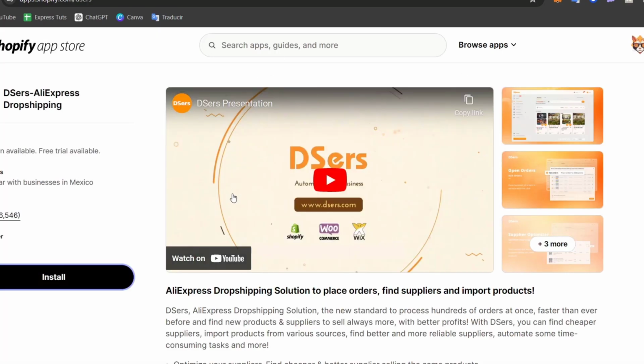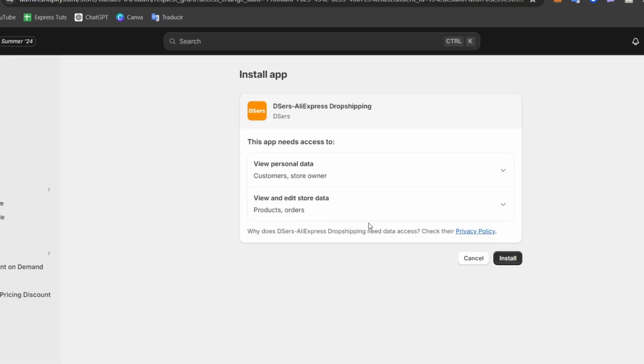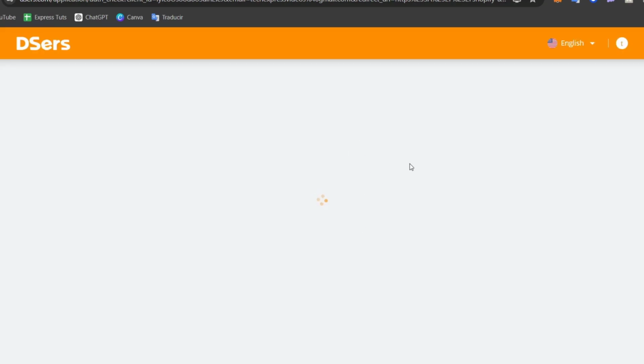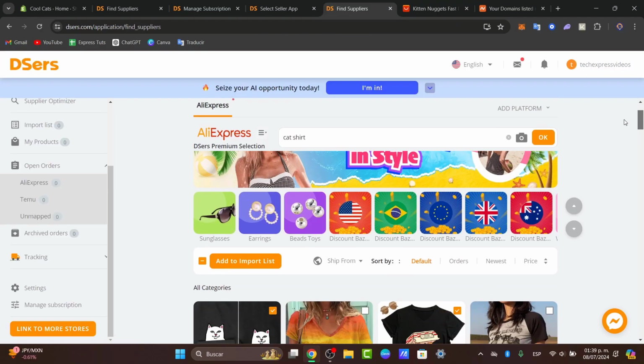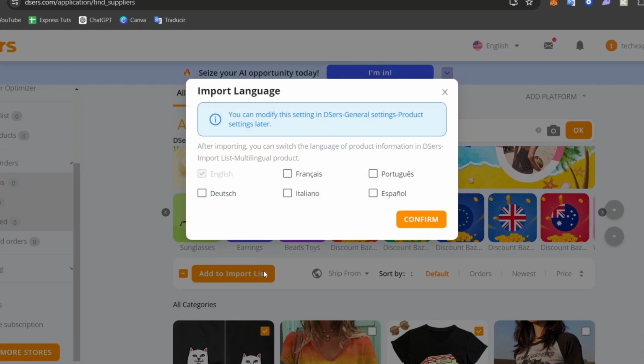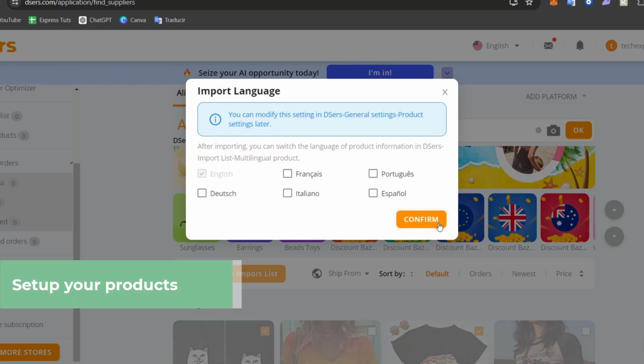In the case of Shopify, it's going to be asking you to install an application of Dsers. This one should be sending you into the administrator section, where you need to grant the access between the application and Shopify. If I hit install, it's going to be asking you to make sure that you have verified your account and signed in correctly. So I'm going to hit confirm, and I go for add to import list. Here I choose the import language and I go for confirm.